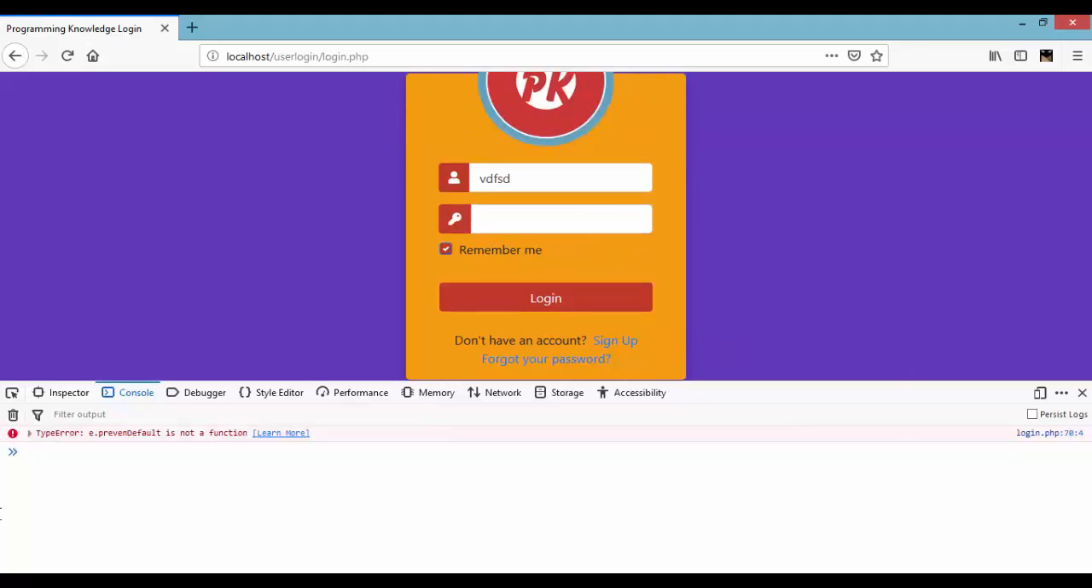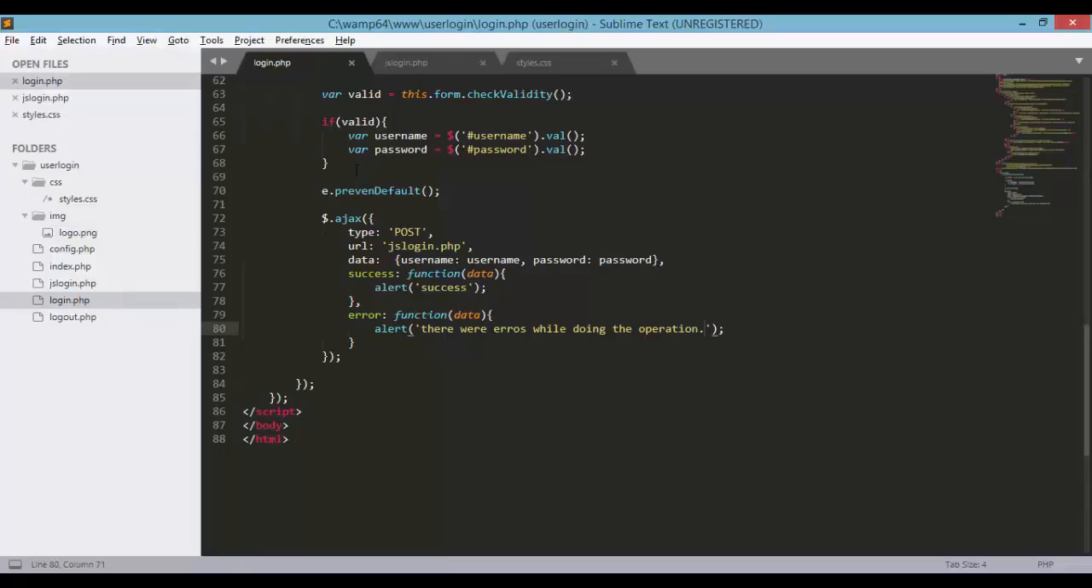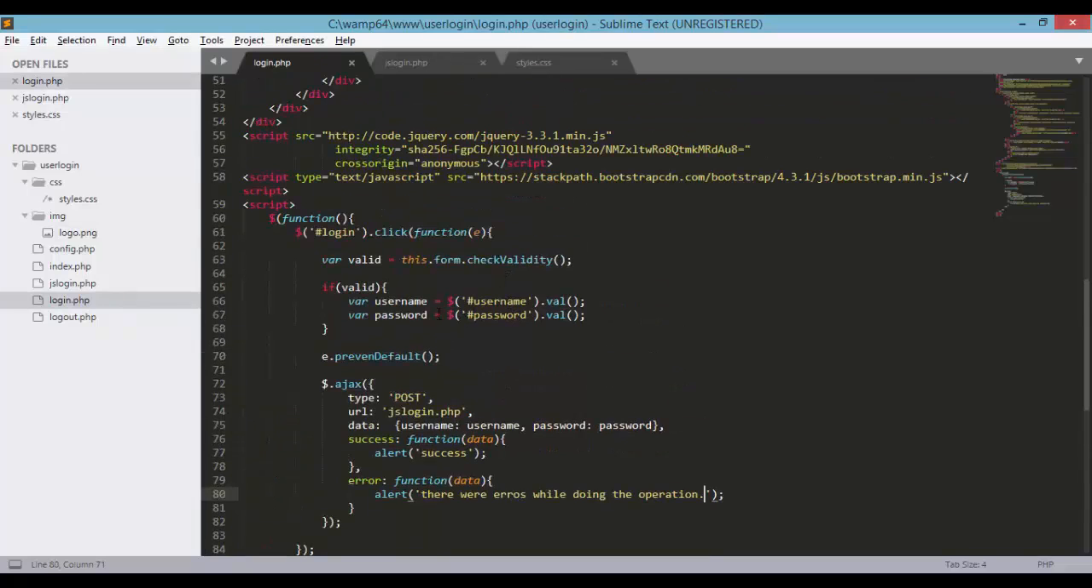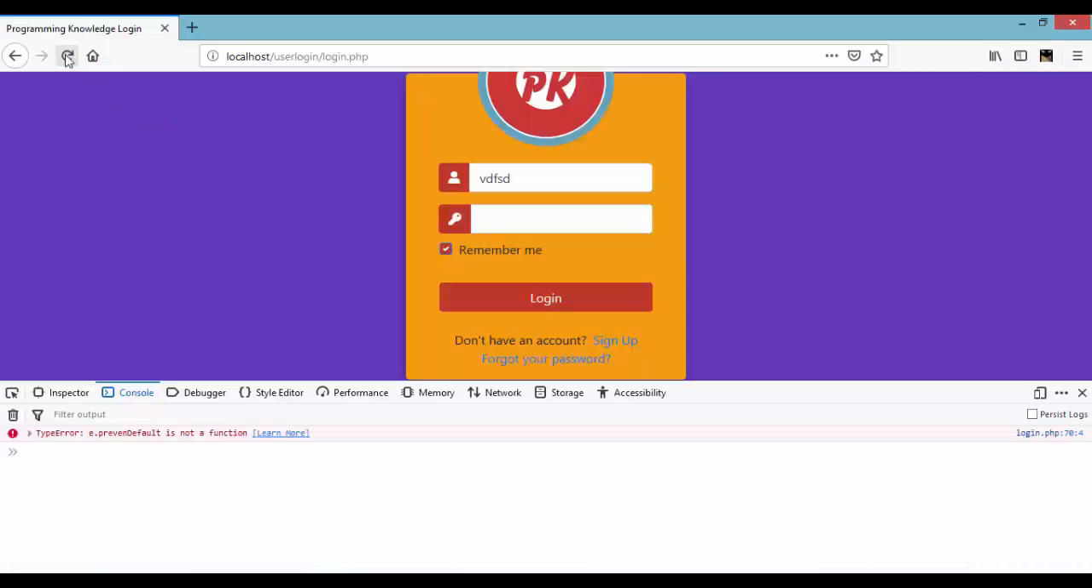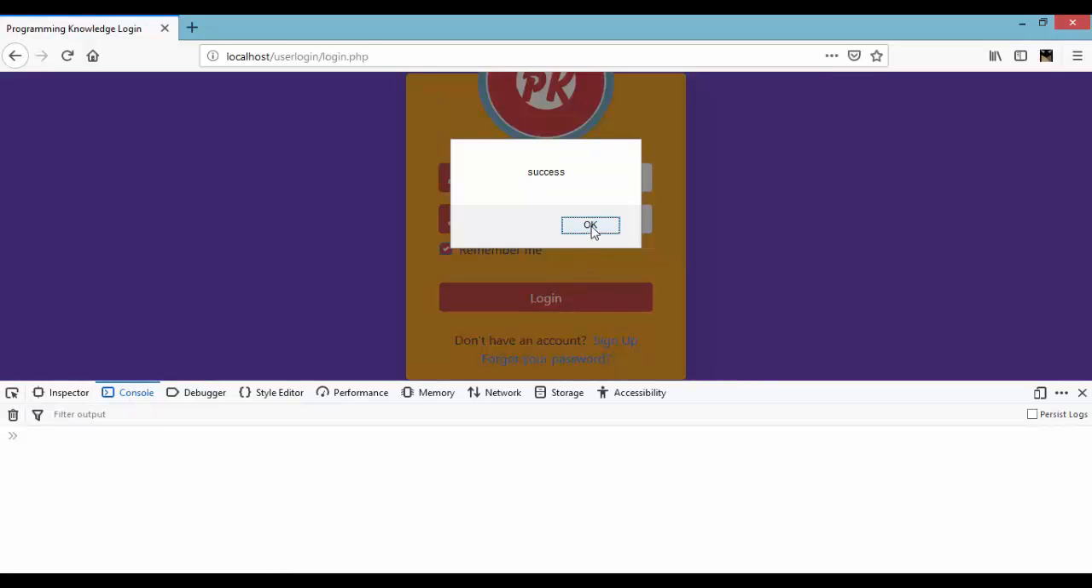So accordingly, type error e prevent default is not a function. Let's try to troubleshoot the problem. So accordingly, e prevent default is not a function because we missed the t letter there. So save login.php and go back to our browser again, refresh, and click on the login button. So accordingly it was a success.